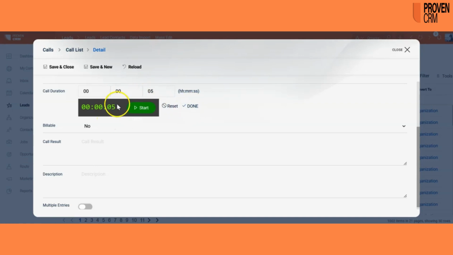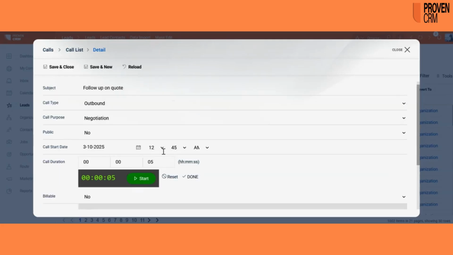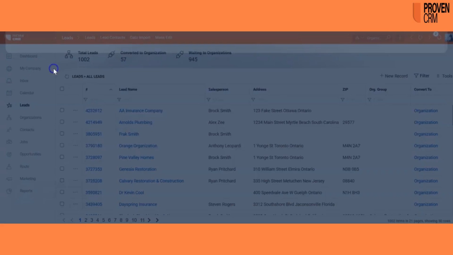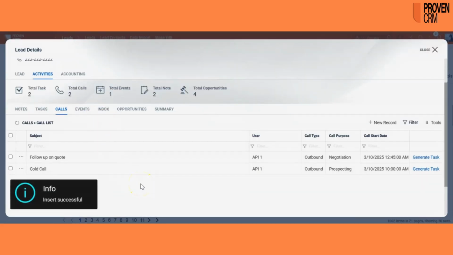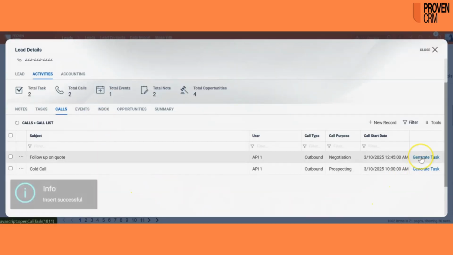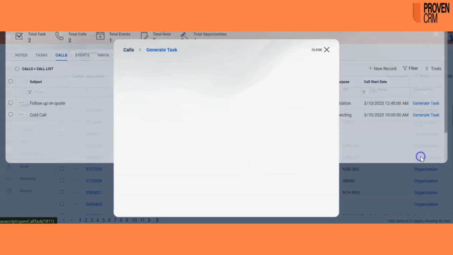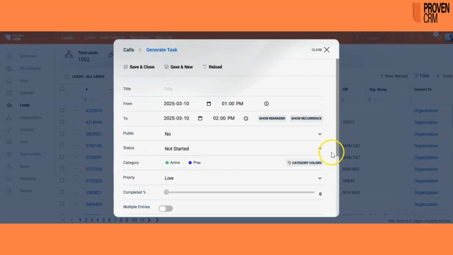The call result field can be used to summarize the outcome of the call, and the description field allows you to leave further details about the interaction you had with the lead. Once all information is entered, click Save and Close. Similar to the notes, you can also generate tasks based on the call by clicking the blue Generate Task button. This feature allows you to create follow-up tasks directly from the call log, ensuring that all necessary actions are tracked and assigned appropriately.